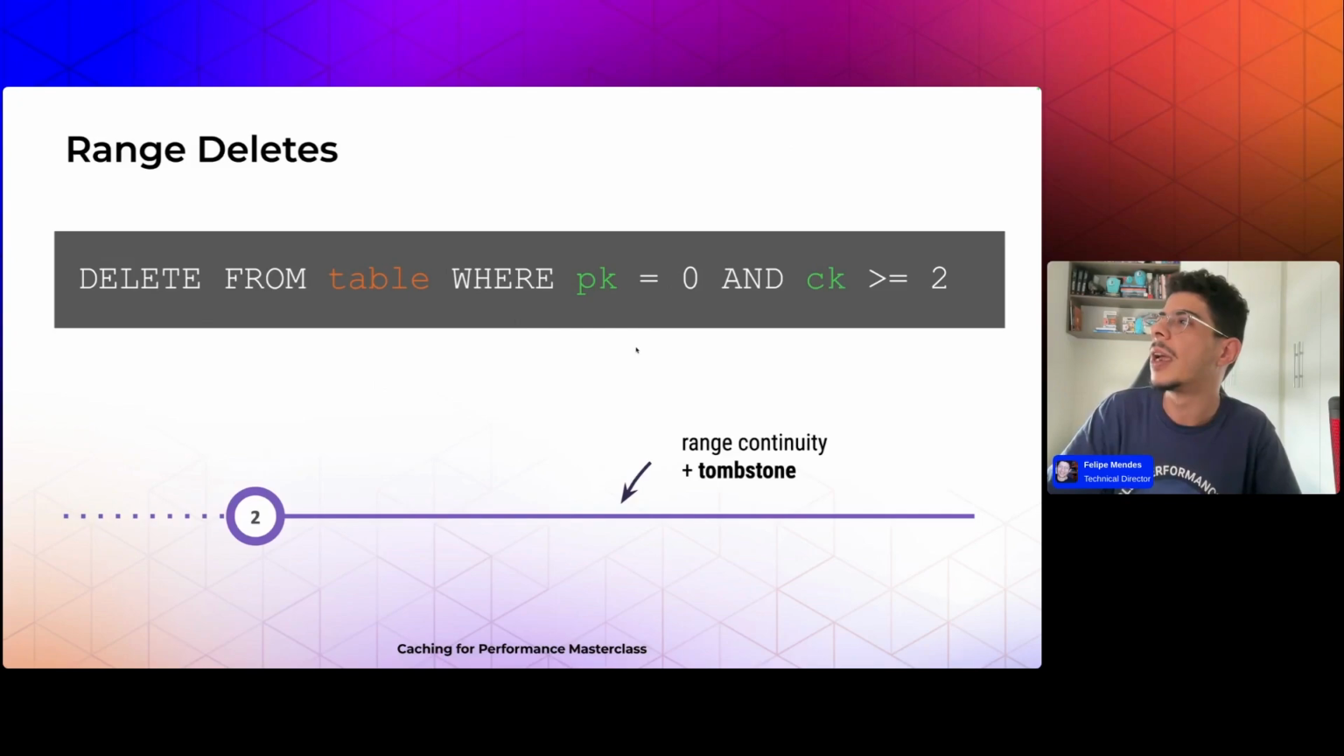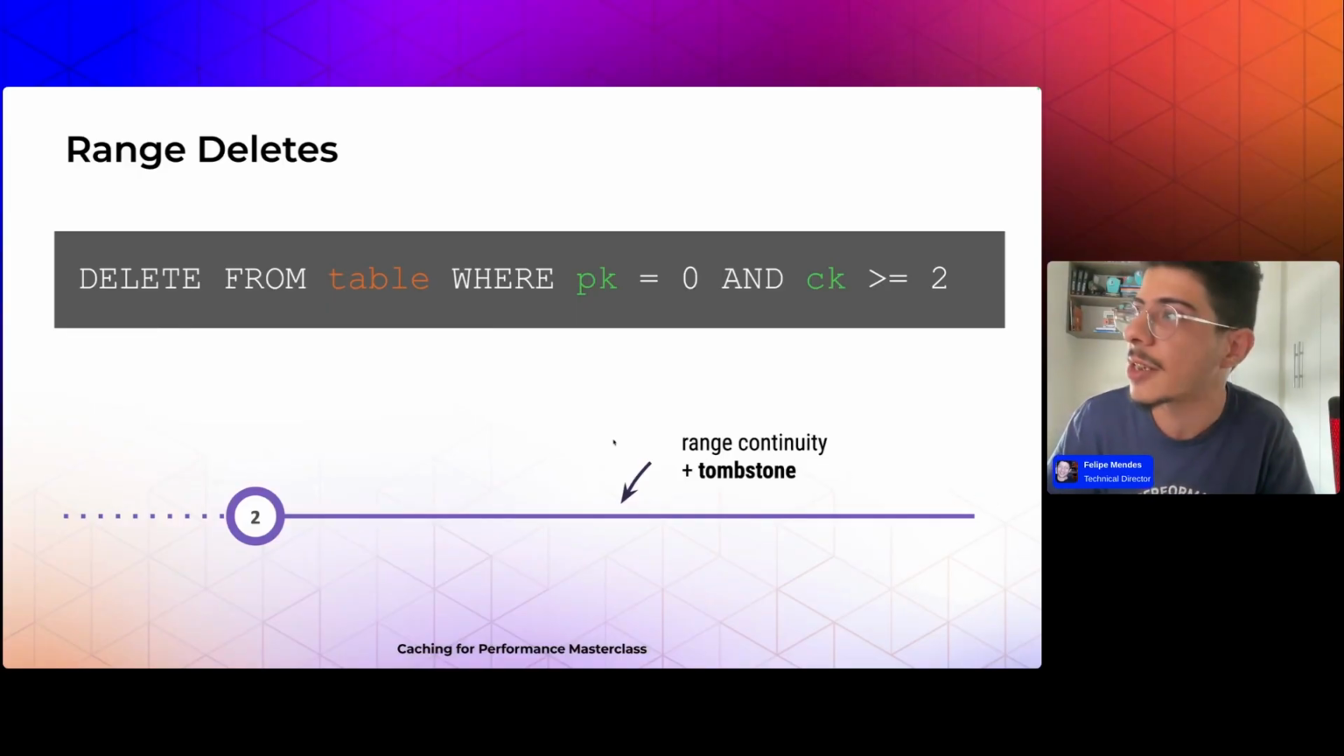For example, if we delete everything that's higher than 2, then we store a range continuity plus a tombstone, so we know everything is deleted. But if another write comes in and stores data, I don't know, at 10,000, then what we need to do is, okay, we have a tombstone between 2 and 9,999, and the row at 10,000 is alive and is the end of this key range. So we address those corner cases.